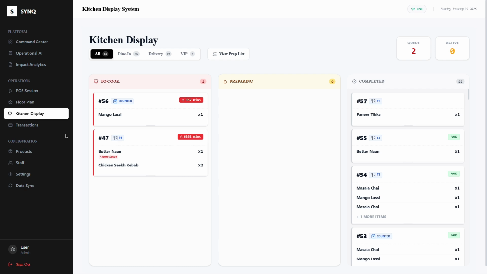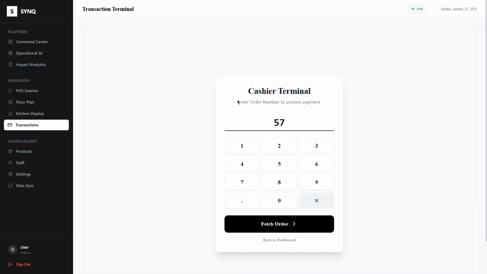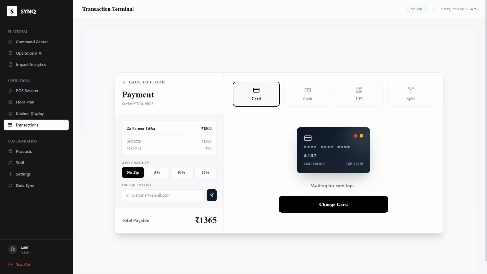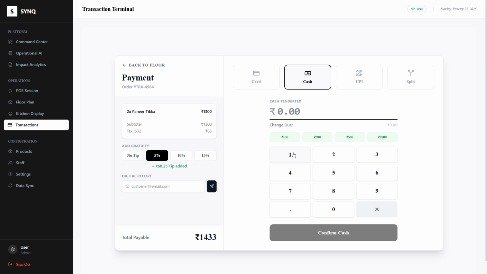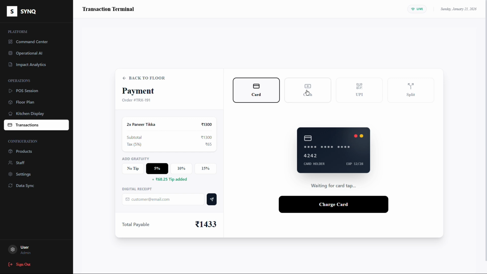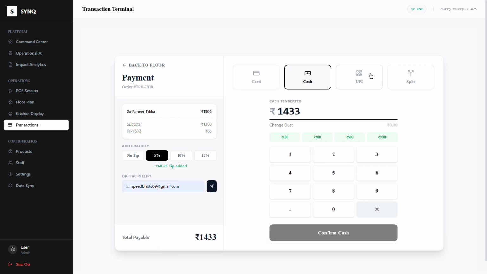As we can see, the number is 57. We go to the transaction part and click on bill number 57. We fetch the order. Yes, here we go: 2x paneer tikka. We can add a tip, since the platform was great and the waiter served us properly. So a 5% tip. Then cash. I would recommend 1433. I confirm the cash. We also have a discount feature, as many people offer deals. Once we do that, the payment is done and the payment is received.